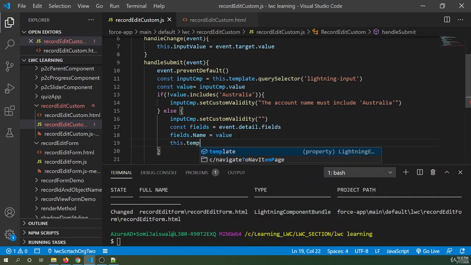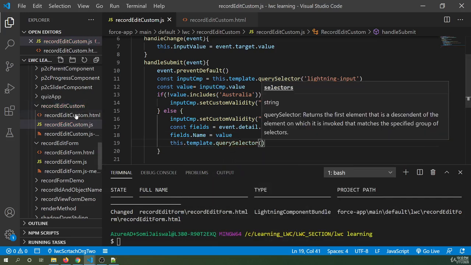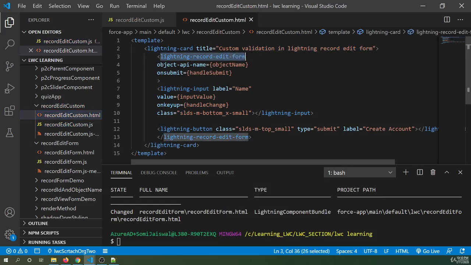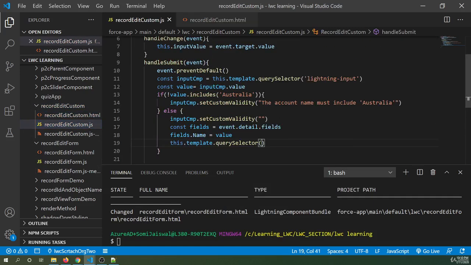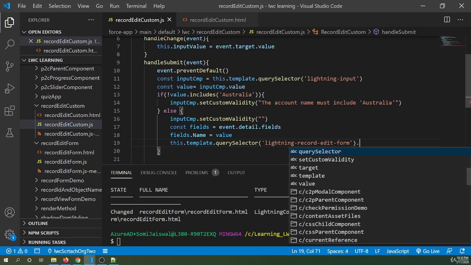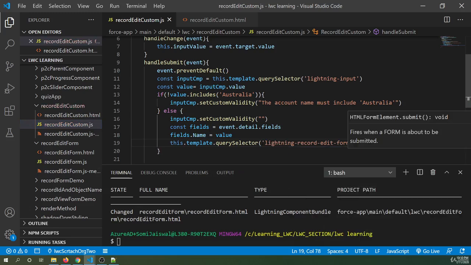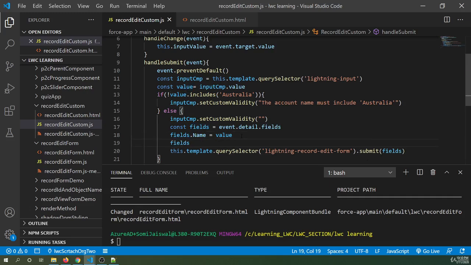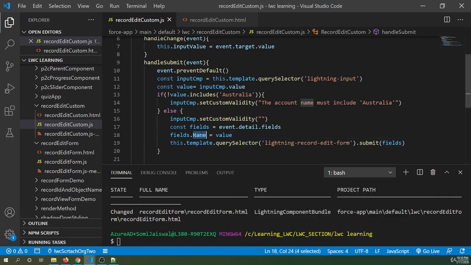We'll say this.template.querySelector, fetch the record form. We are fetching the record form, and on that we are calling the submit method, and to the submit method we are passing the fields like this. If you have other fields, you need to use it like fields.annualRevenue like this, and your data, some number. So we have only one field, so we are creating only the name field, assigning the value to that name field, and sending those fields.